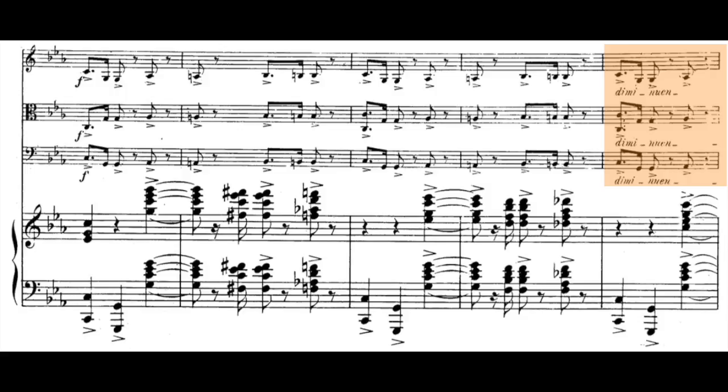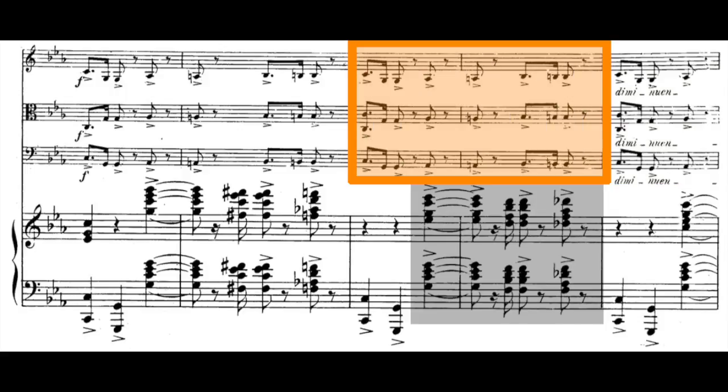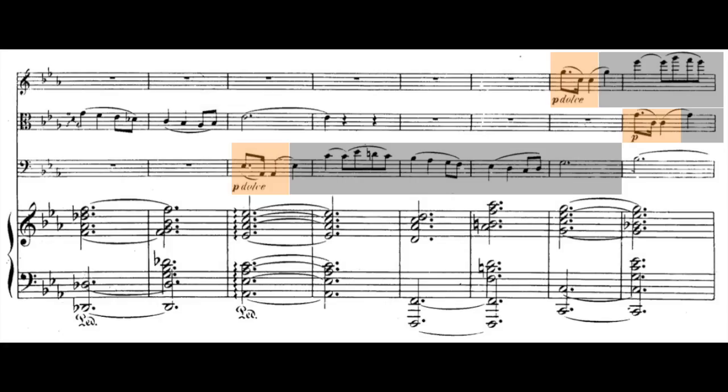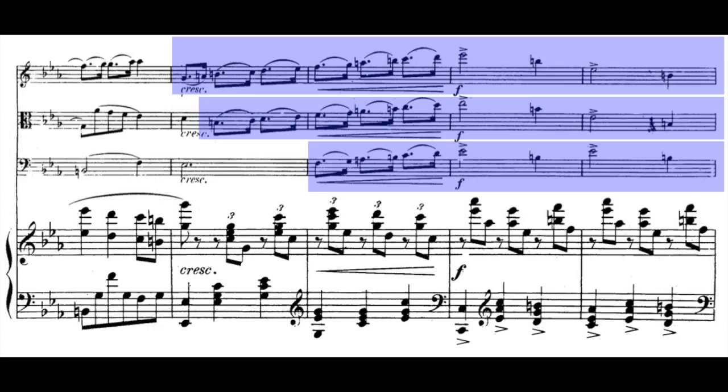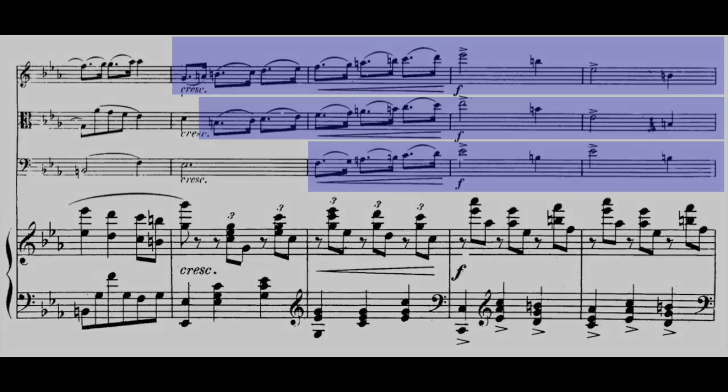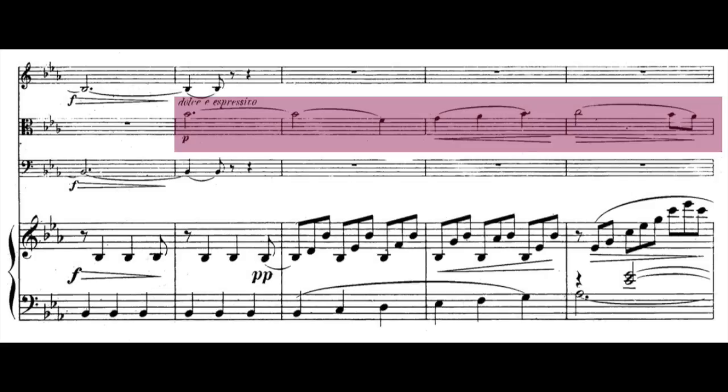We just heard the introduction of this new march-like orange theme that now becomes the basis for this transitional figure that cycles through the instruments. The original blue theme now appears imitatively in a transitional passage that leads to the relative major introduction of the second lyrical contrasting theme that I'll highlight with this purple color.